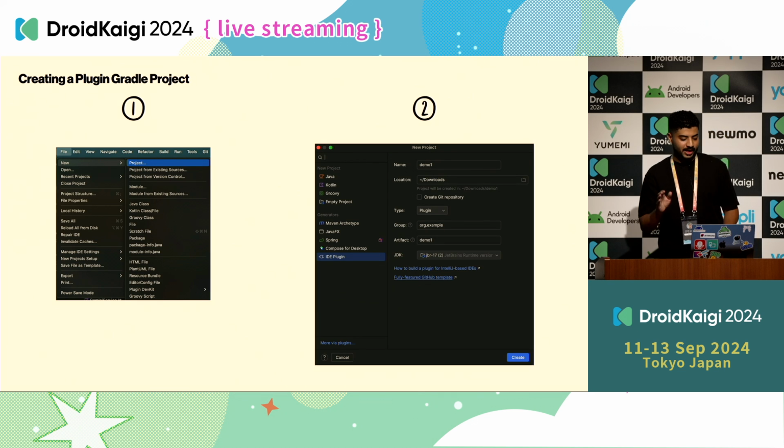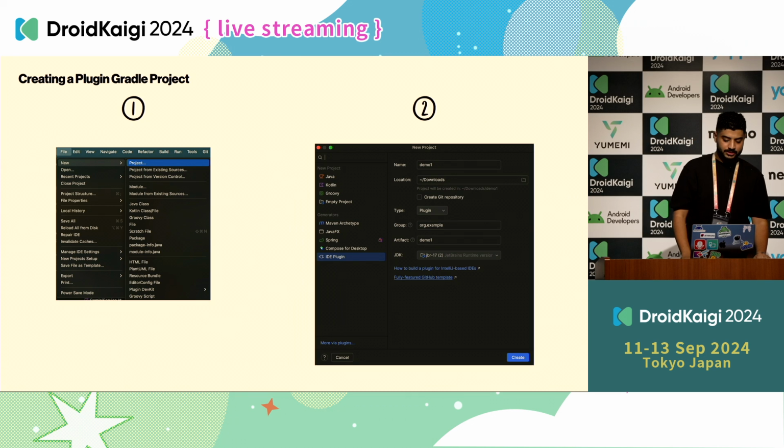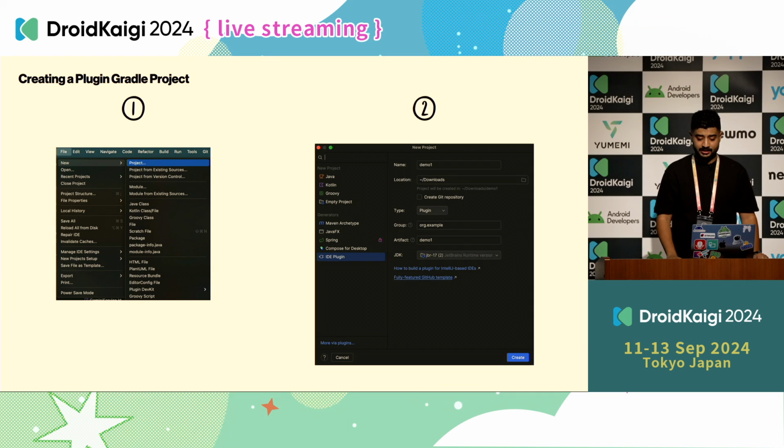So once you have the plugin installed and the IDE installed, you can just go and create a new project. You will have a new type in the wizard. You will have something called IDE plugin. Just select it, set your information, your name, your package name, your path, and everything, and you are good to go.